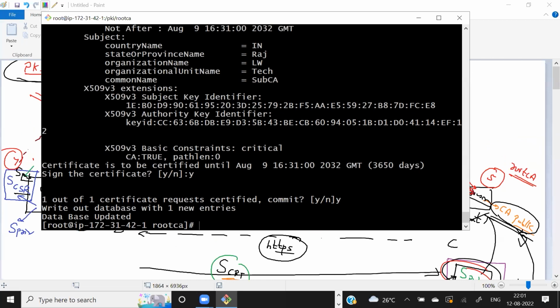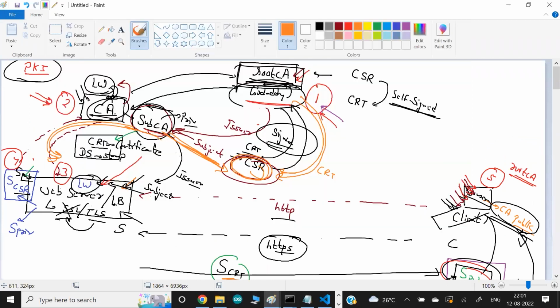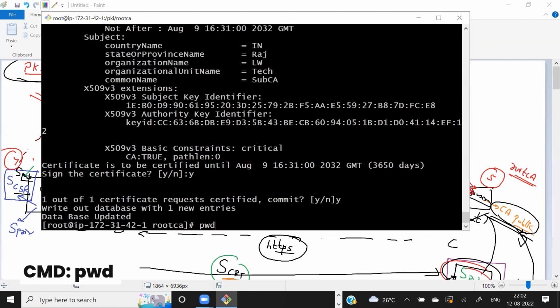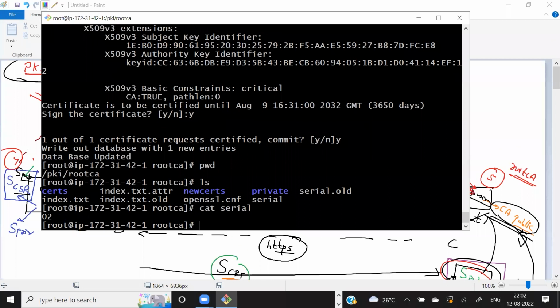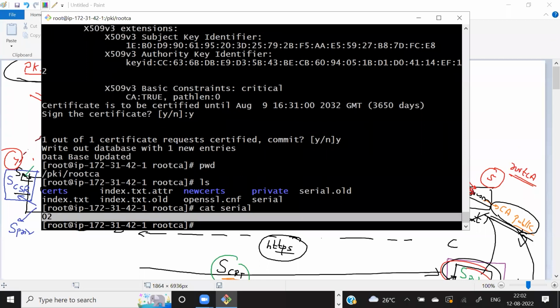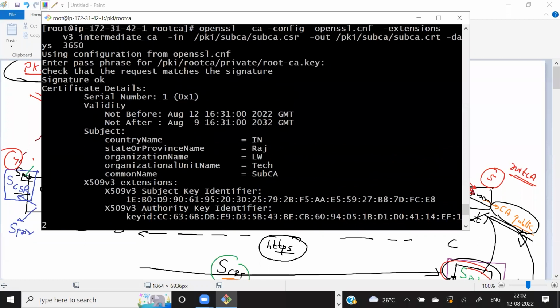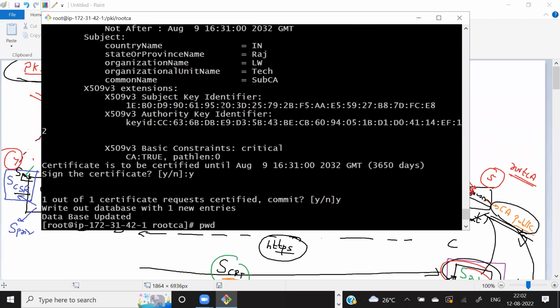Now, this is the first signature done by the root CA. I'm in the root CA folder only. If you see here, last time if you remember my serial file, I stored the number 1, but now it has become 2 automatically. Why? Because one certificate has already been signed, and that certificate was given serial number 1.